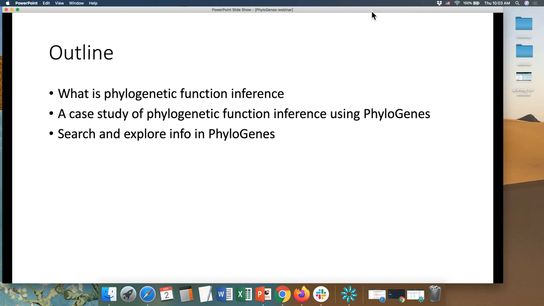I will start with the general introduction to phylogenetic function inference. So what is this about? And then introduce you to the basic features in PhyloGenes, followed by a case study of using PhyloGenes for inferring gene functions. At the end, we will cover how to find the data and navigate to the PhyloGenes website using a live demo.